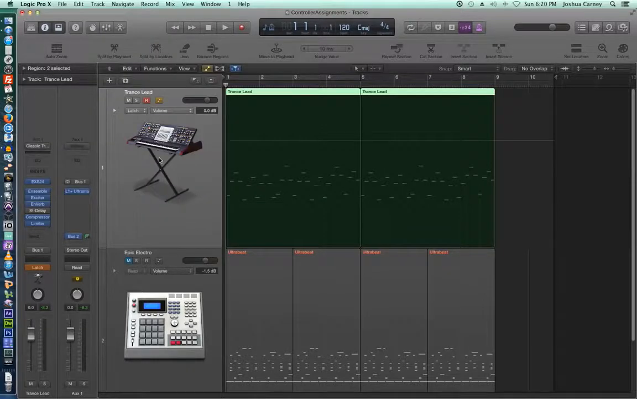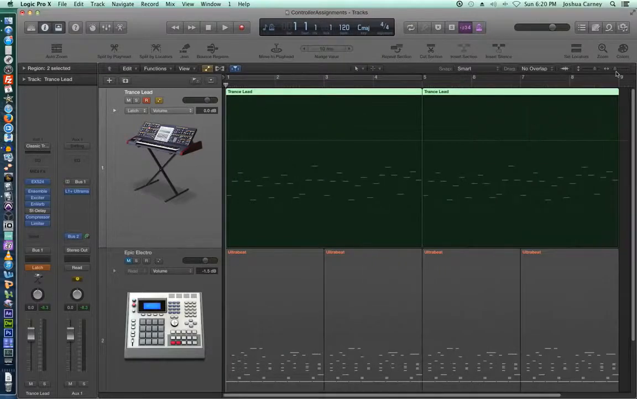And all you have to do at this point is press play. You do not have to press record. And then you can move the faders on your MIDI controller, and you'll see the values start to be drawn in.